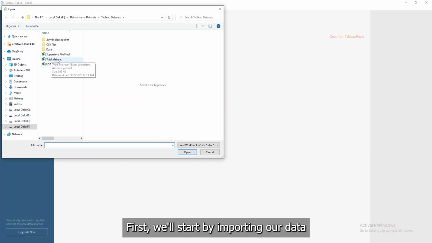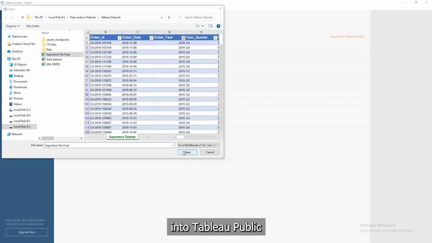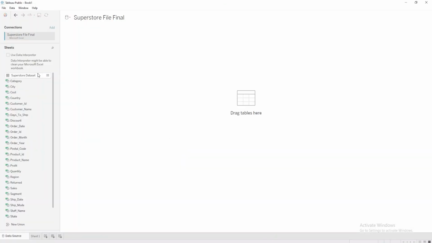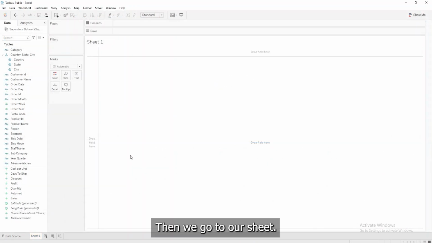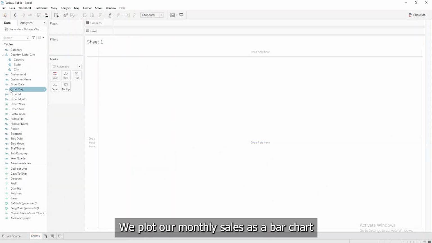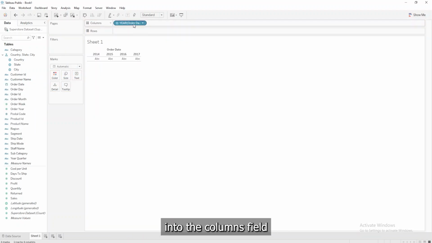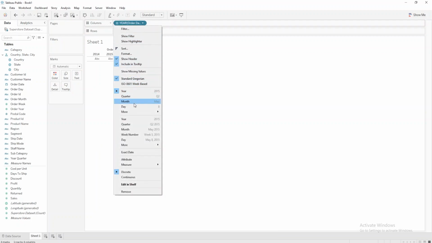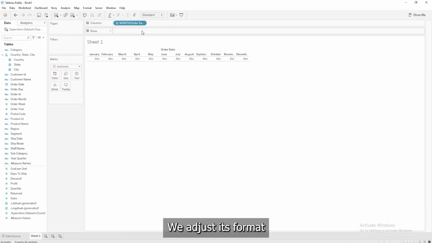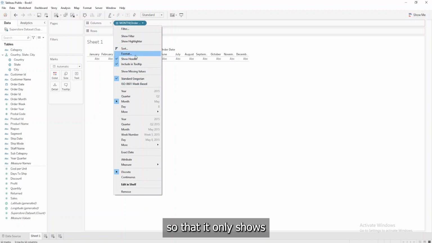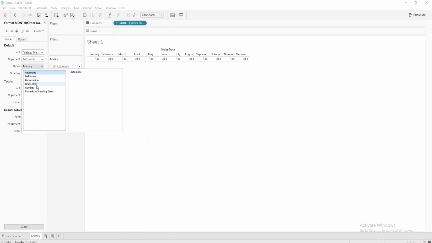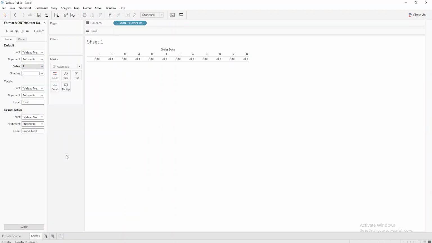First, we'll start by importing our data into Tableau Public. Then, we go to our sheet. We plot our monthly sales as a bar chart. We drag the month portion of our order date into the columns field. We adjust its format so that it only shows the first letter of the month. Great.